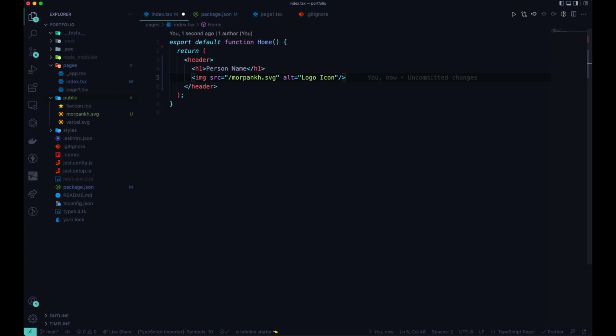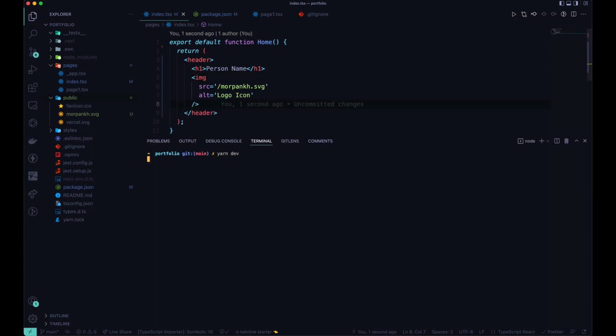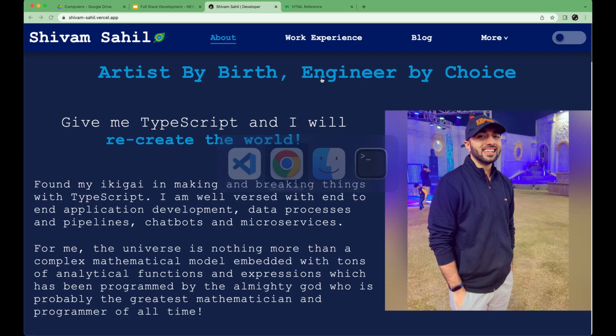So for the Google crawlers or Bing crawlers, or all the search engines that perform this. Okay, so here I'm just saying all text is logo icon, that's it. Okay, and if I save it, let's quickly run up the dev server. So again, yarn dev, and once this runs, then we will see what we have built till now.